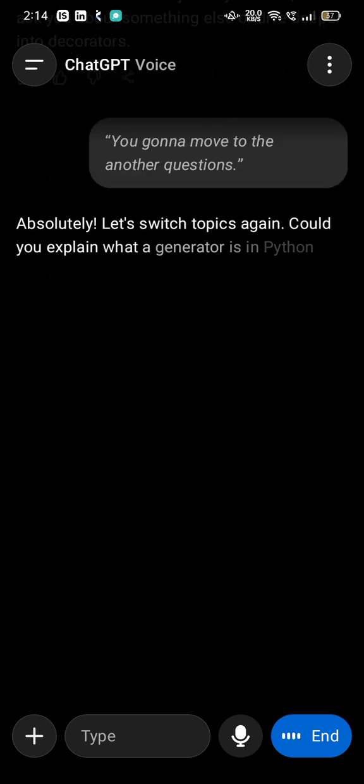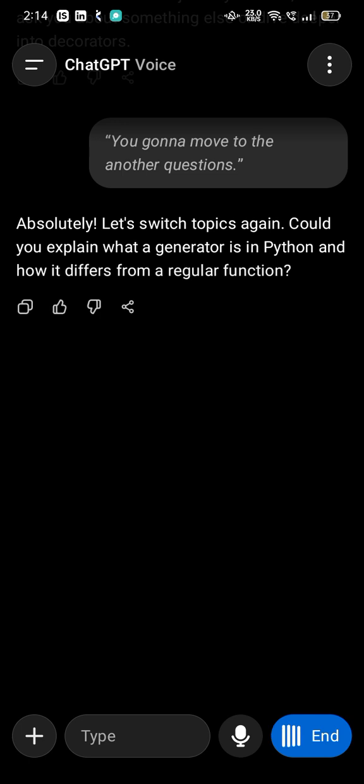Absolutely. Let's switch topics again. Could you explain what a generator is in Python and how it differs from a regular function? A generator in Python gives the value one by one, where we have a yield, which basically remembers the next call.